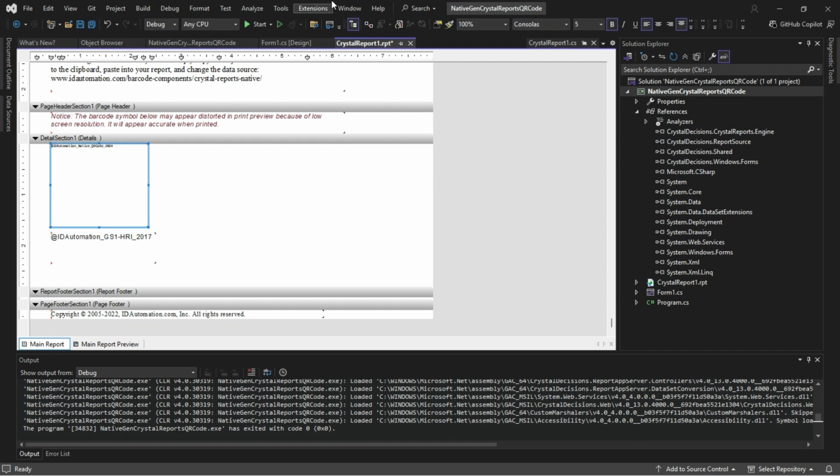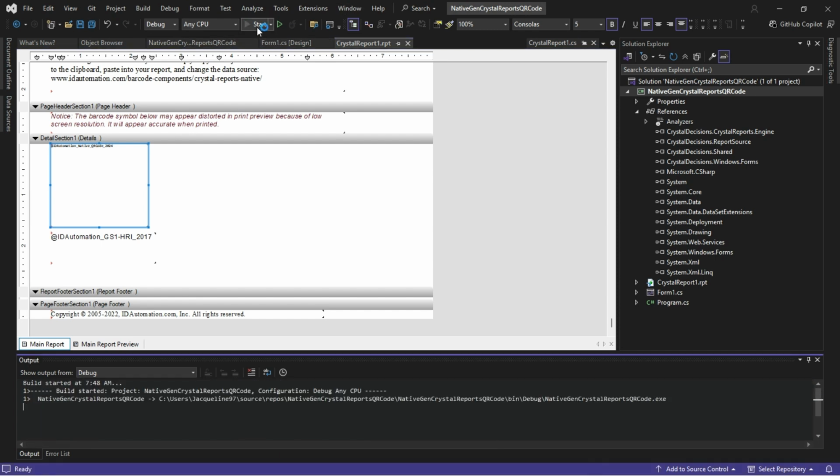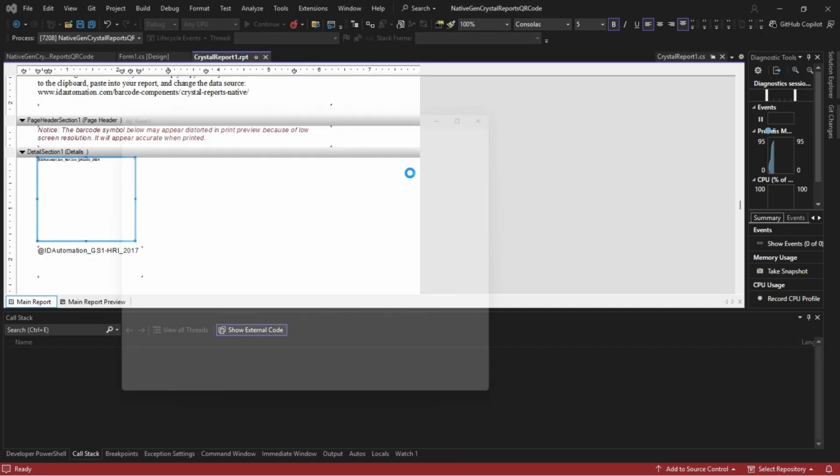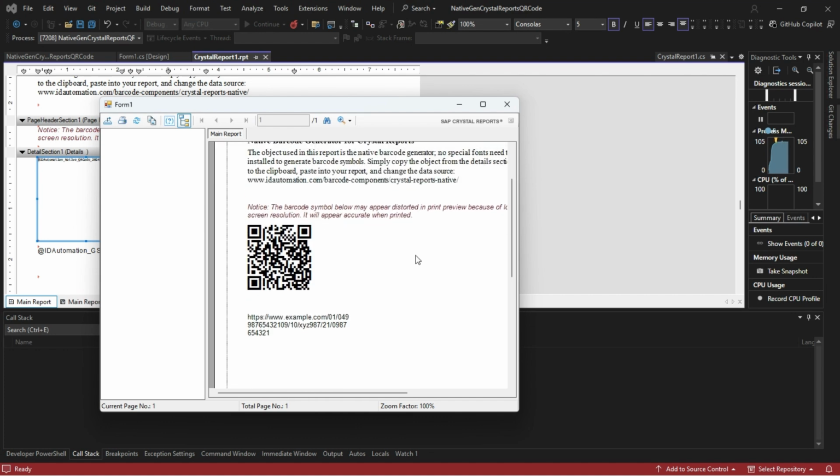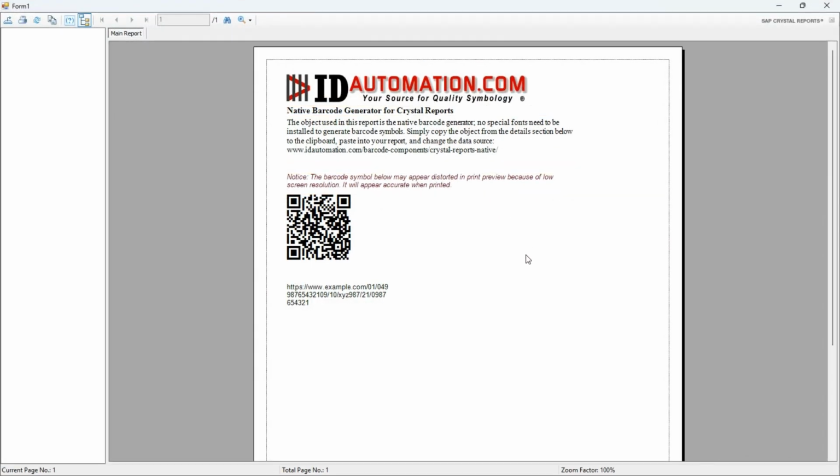Now expand the QR code object, and we can run the report again to verify the QR code appears as expected. Fabulous! We have our GS1 Digital Link in our report.